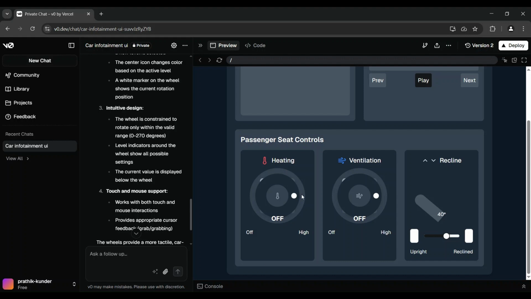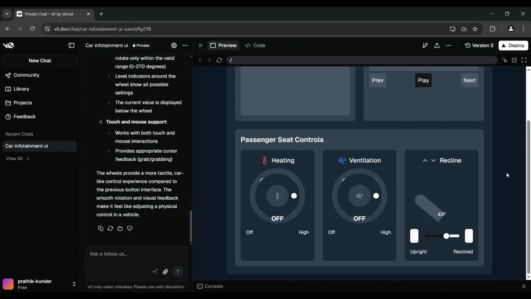One of the great things about V0 is that it lets you capture a screenshot of a specific section of the UI and use it to make targeted design changes. For example, I want to refine the recline control to make it more modern and user-friendly.